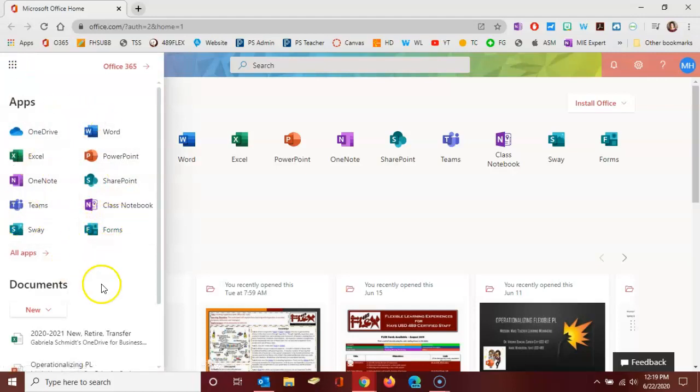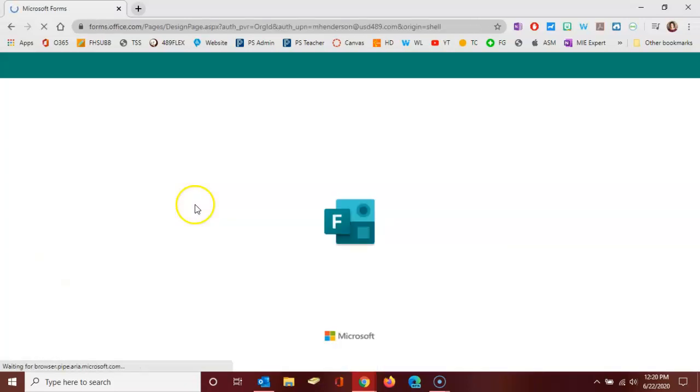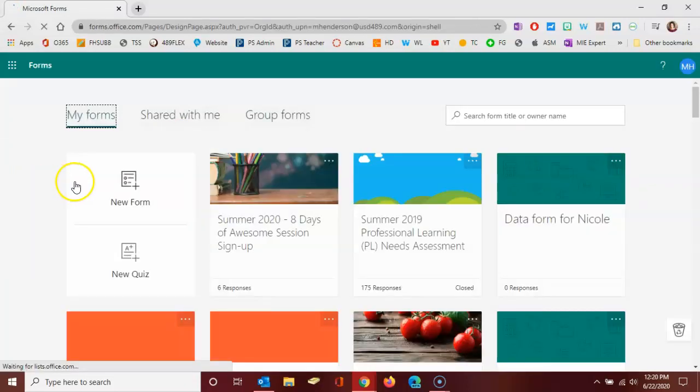If you don't happen to see it either place, it's possible that you haven't used it before or haven't used it recently enough for it to show up there. And so if instead you click on all apps, you end up with an alphabetical list of all your available tools, and Forms is available for us here. So we're going to click on that, and once it loads, you'll notice you have a couple of options here, either for creating a new form or a new quiz.